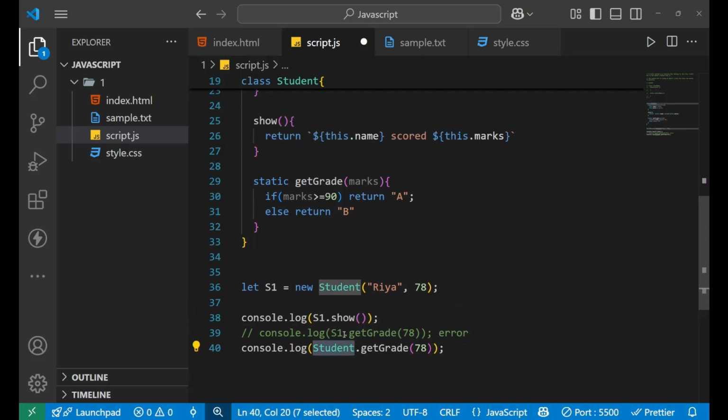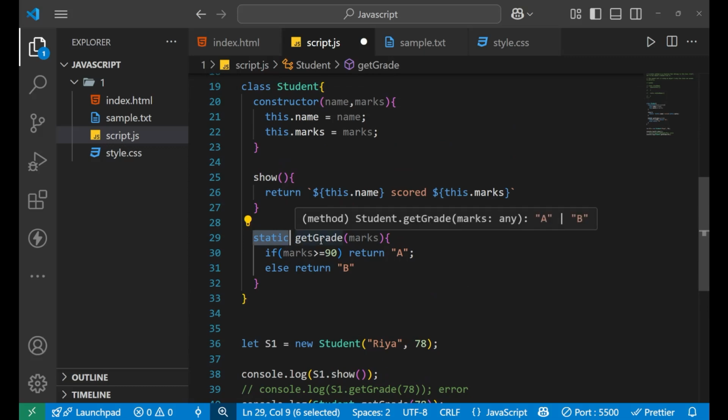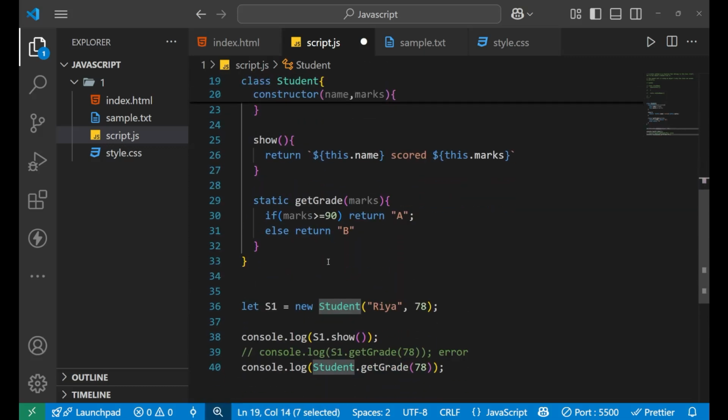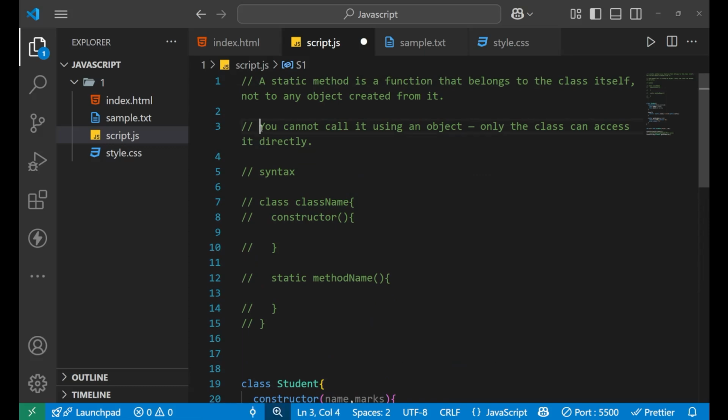So when I use a static method, I can use that method only with the help of the class, not with the help of the object created using that class. You cannot call it using an object; only the class can access it directly, right? So this is the concept behind your static method. These static methods are used for things that can be used only by the class, right?